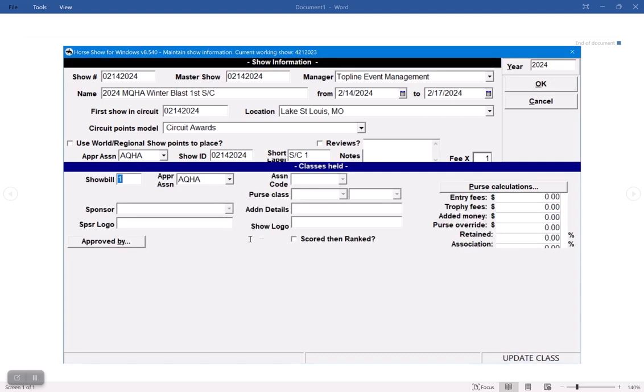After you set up your top information, you're then going to start adding your classes. Your show bill number is going to pre-fill automatically. You can override that with whatever you need to, and then you start adding classes. You can change the association if your show bill mixes associations, but you're going to type the code that's given to you. Most associations will provide you a list of the codes. If not, they have them on their websites, or we also can print them from the system.